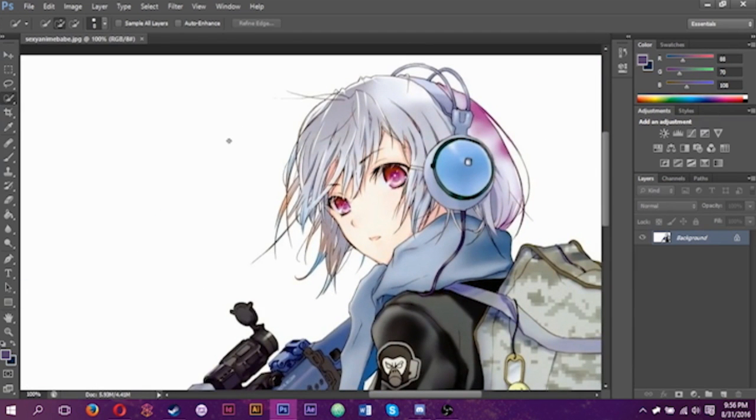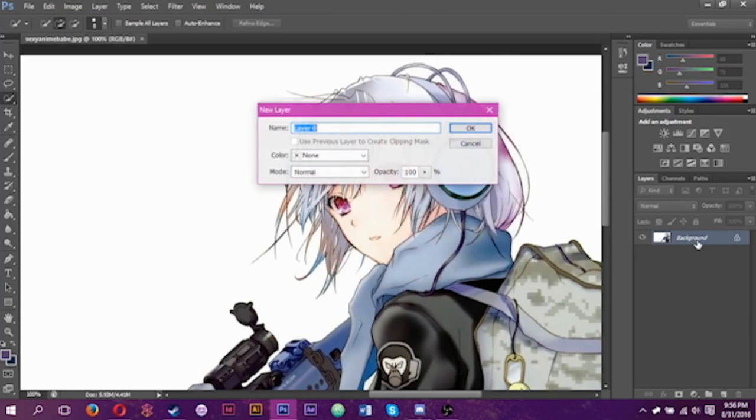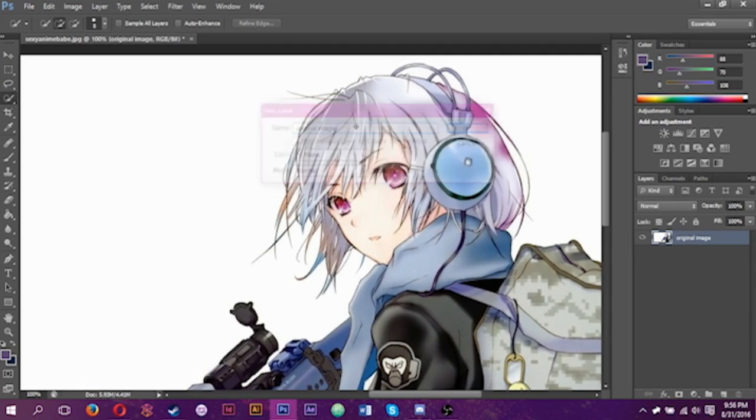And in order to better yourself, we'll have to use this as a sort of training exercise. So what we'll do is double click on the background layer and create a new layer. That way it won't be going over the original image. I'll save this layer as original image. Alright, and so we have our original image layer right here.